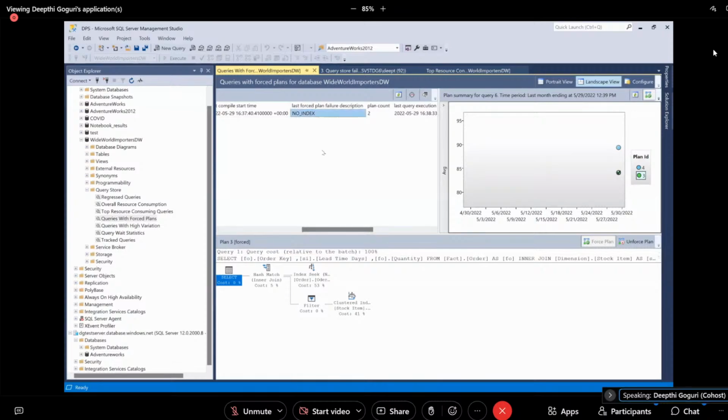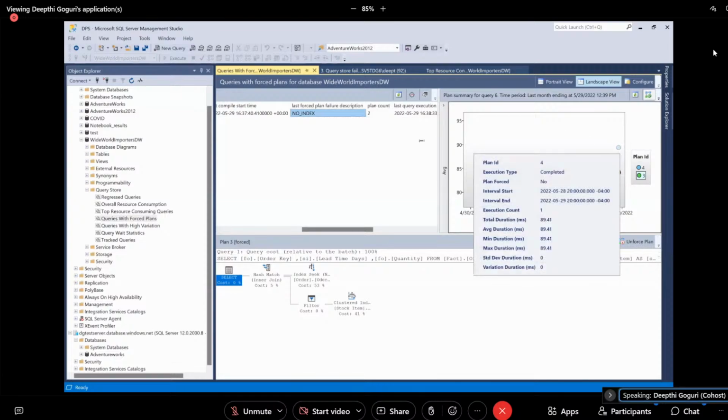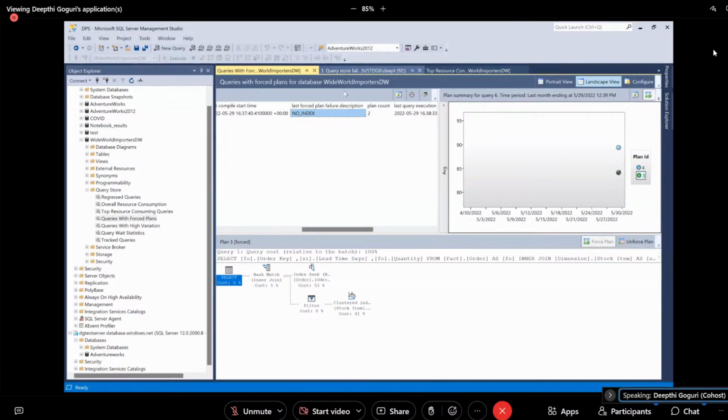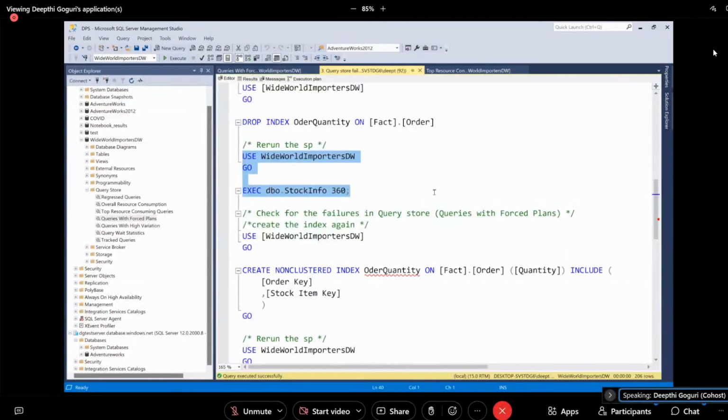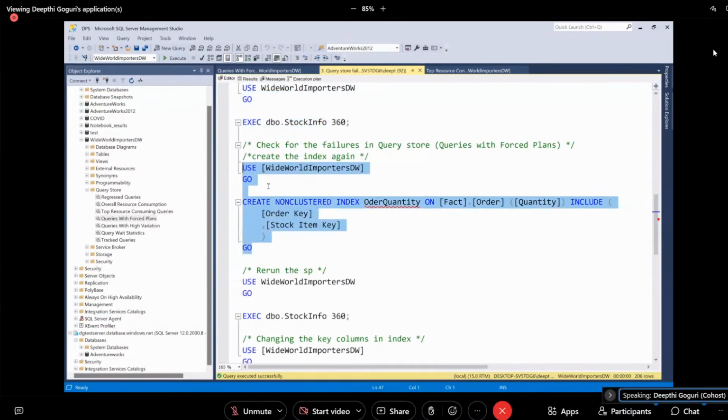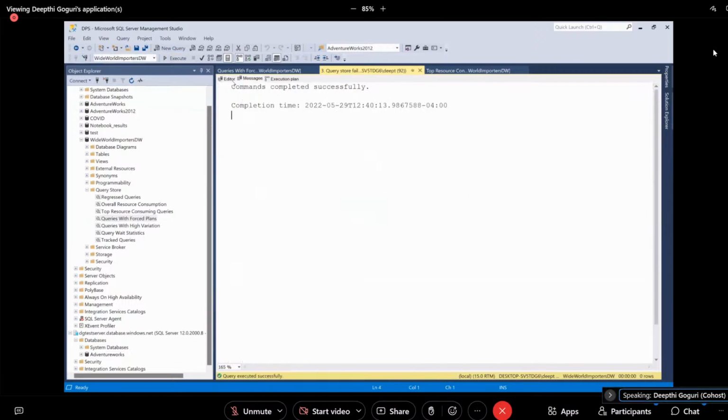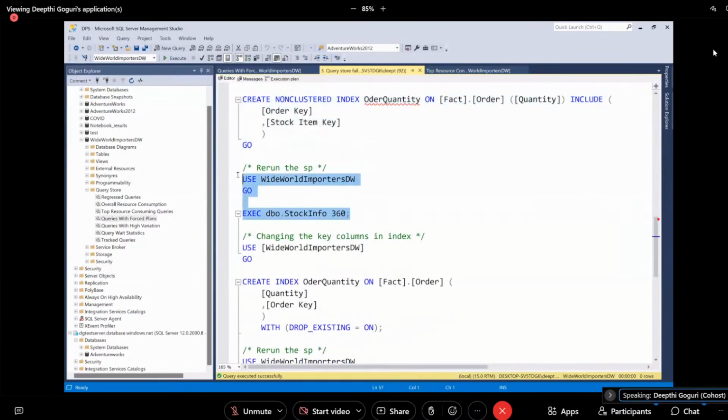If you see here, no index. So there is no index associated with that forced plan. That is the reason it couldn't use the forced plan. Instead, it went ahead and created a new plan. That's the reason, right? Now, let's go ahead and recreate the index just the way it is. I'm not making any schema modifications. I'm just recreating it, right? And now I'll go ahead and execute it.